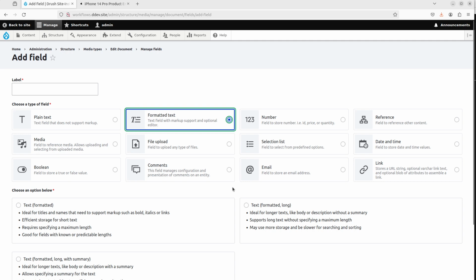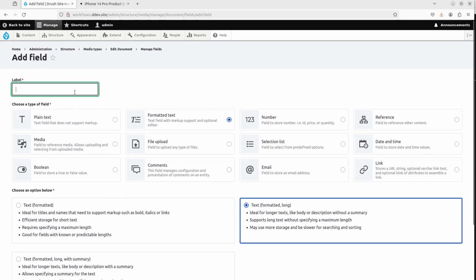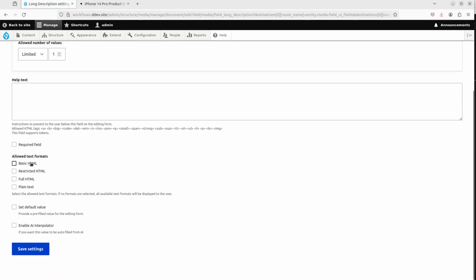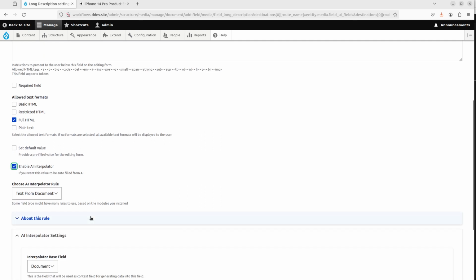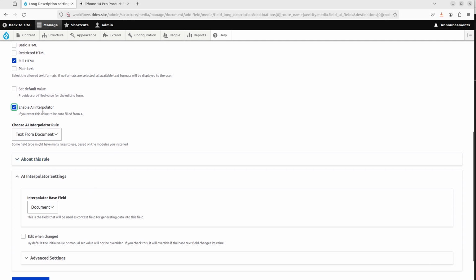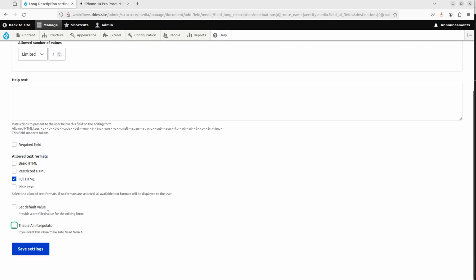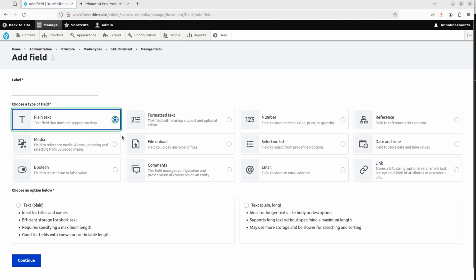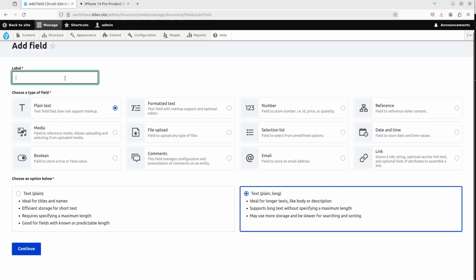I will start with a formatted text long, that is long description, and I will set that to full HTML, enable AI Interpolator, so that's the thing that's gonna take some text. Oh, now I went one step ahead, I have to do the conversion from PDF to text first, so I made a mistake here. I'm just gonna save this, not enable yet, because the first thing we're gonna do is create a plain text long, that is the original text.